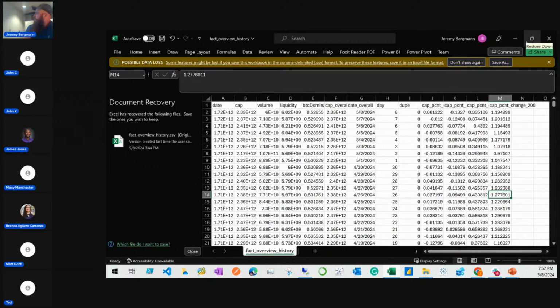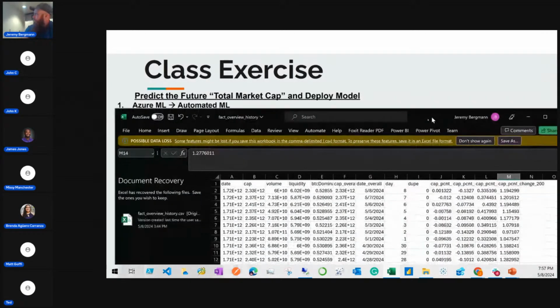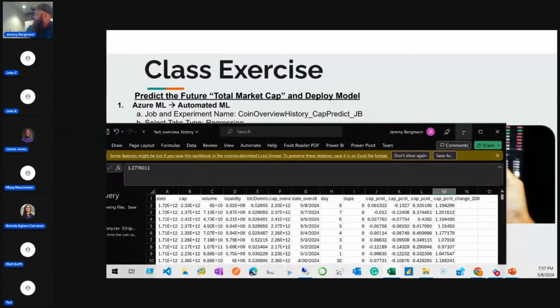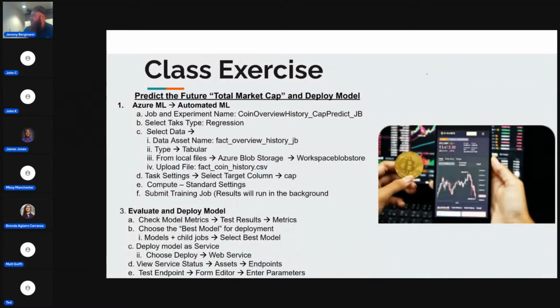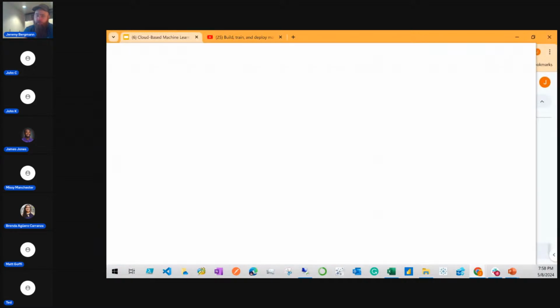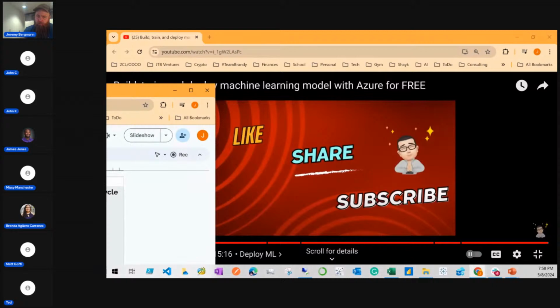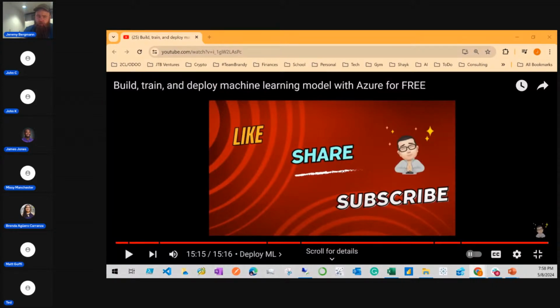So this is the data that we're going to use. I dropped that into the Slack channel, and I'll go through these steps. I want to pull this one over to my screen, and I'll bring up Machine Learning Lab.